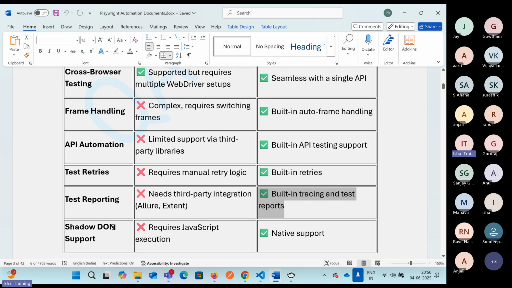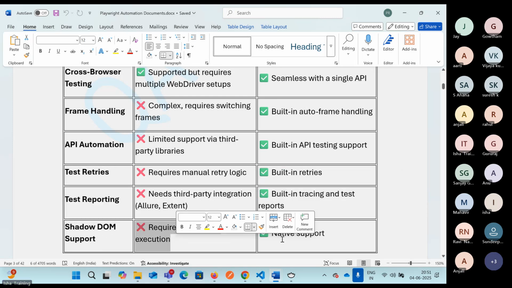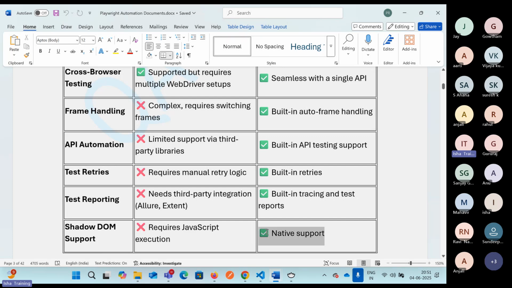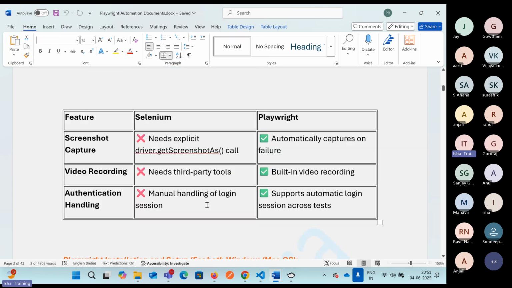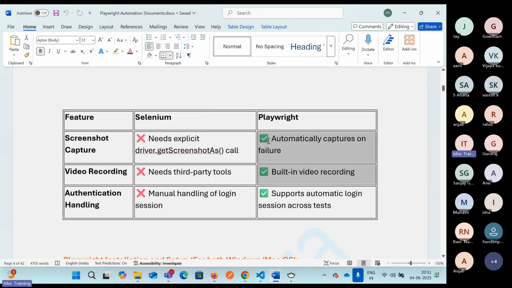and Allure report as well when we provide the support for Allure. Shadow DOM requires JavaScript execution, but it has native support in Playwright. And apart from that, screenshot capturing and video recording are not supported by Selenium. We have to again depend on a third-party tool. Playwright automatically supports both of them.